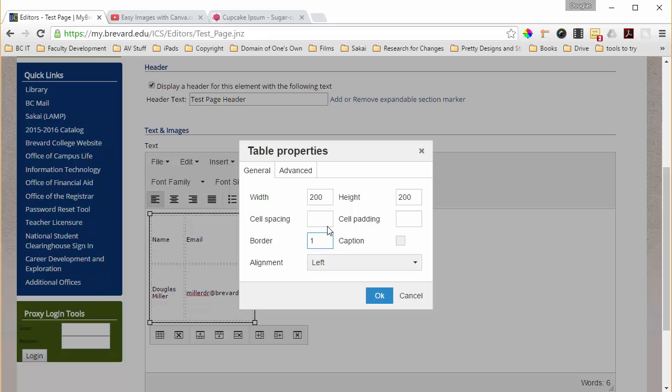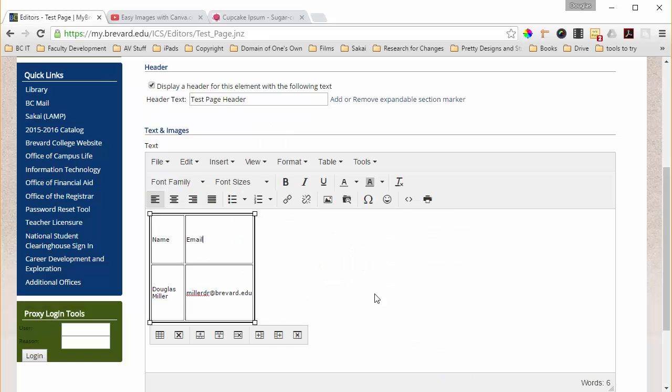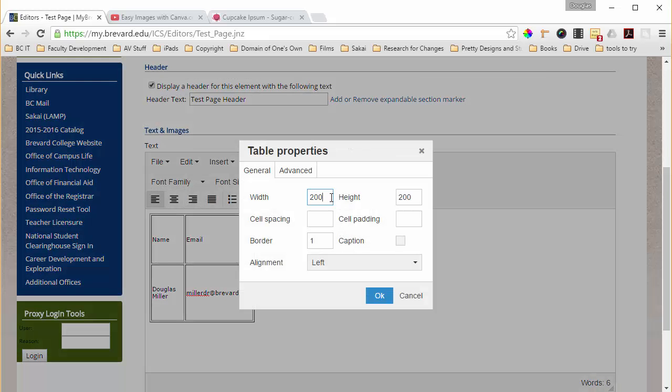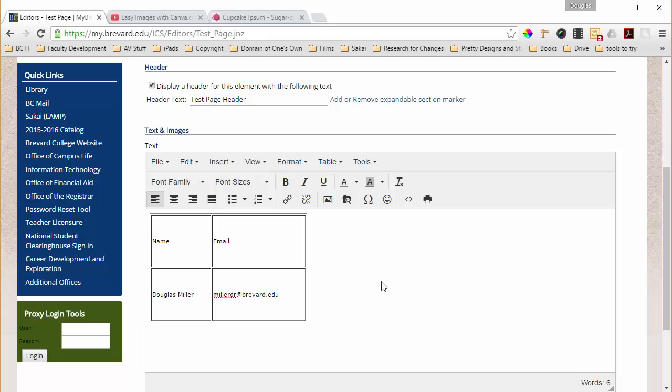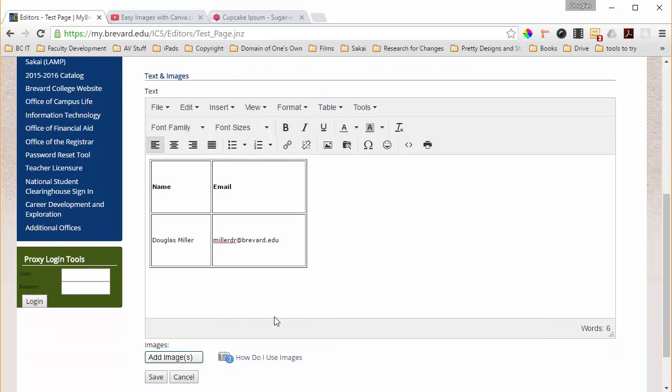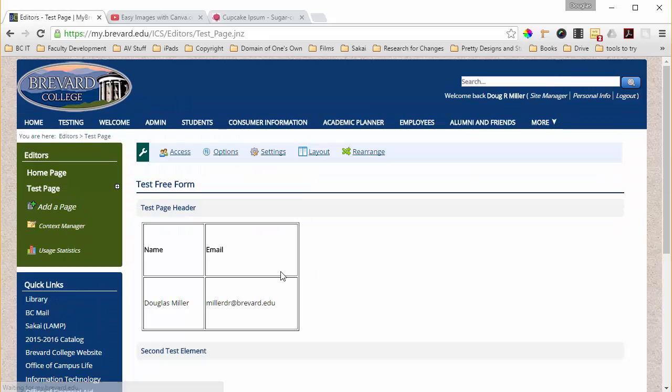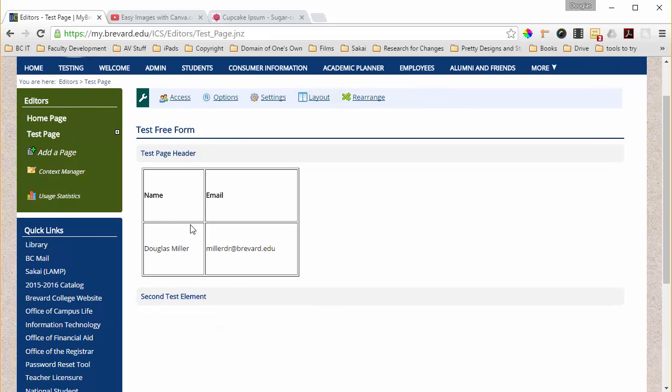Let's just do a 1 pixel border. This would be where you adjust the color. This is where you're going to actually add the width. So there's our border with our standard color, and if we would like to make this table a little bigger so that my name is on one line, I think we might want to go with 300 pixel width here, and that's looking a little bit better. We want to make sure our headings stand out. We can bold those and save all of our changes. Now we've got a nice table here in our freeform content area.